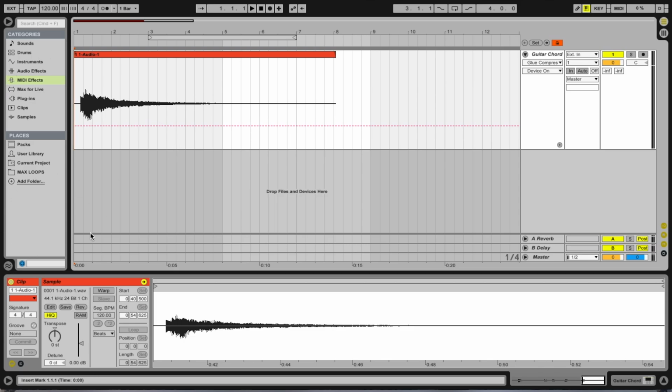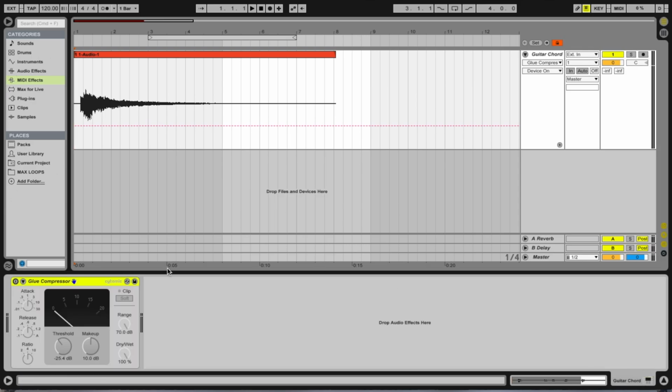Now we'll open up the effects area, and we'll be using the glue compressor inside Ableton. Now we'll activate it, and as you can see, we have all of our parameters. We have attack, release, ratio, threshold, and makeup gain. These are the parameters we talked about earlier.